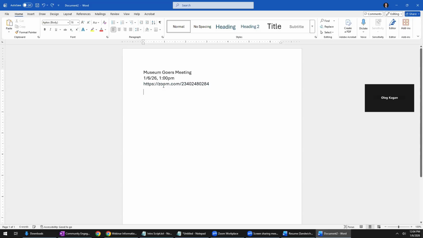But if it didn't recognize it as a link, we can actually create a link in Microsoft Word. I'm going to show you how to do it. In order to make some text into a link, whether it's a website address or any text, we're going to highlight what we want to make into a link. I'm going to copy this URL or web address because that's what I want my link to be.